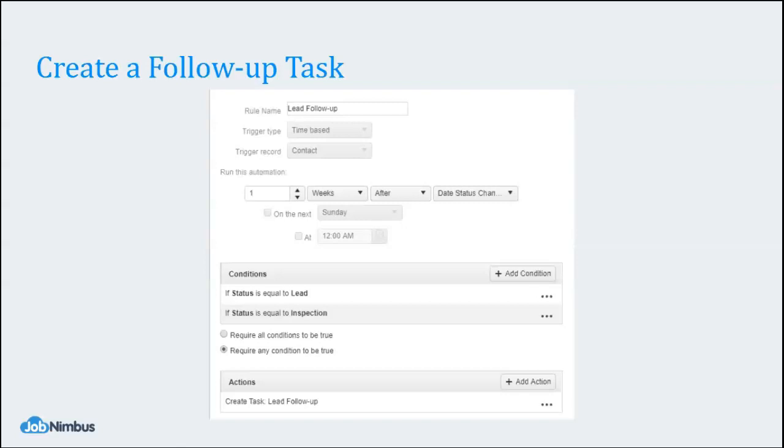And it's going to happen with a condition, either if the status was a lead or the status was inspection. And you'll notice I marked that as any condition needs to be true. So they need to be a lead or an inspection and have sat there for a week without being touched. If I marked it as all conditions to be true, it would never trigger because you can't be both a lead and an inspection. And our action is to create a task, lead follow-up, which I'm definitely assigning my sales rep, but maybe I'll also assign myself to it if I just want to know what's been going on.